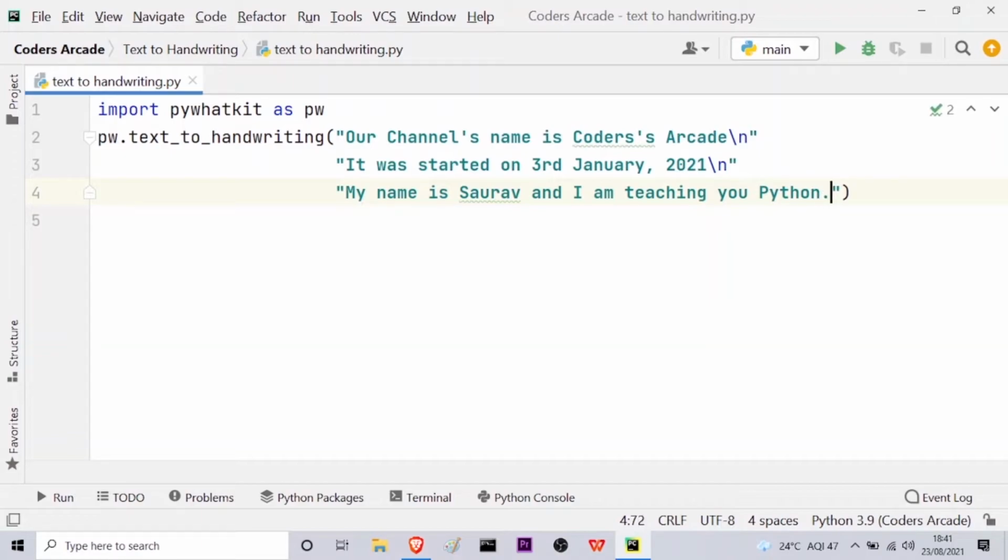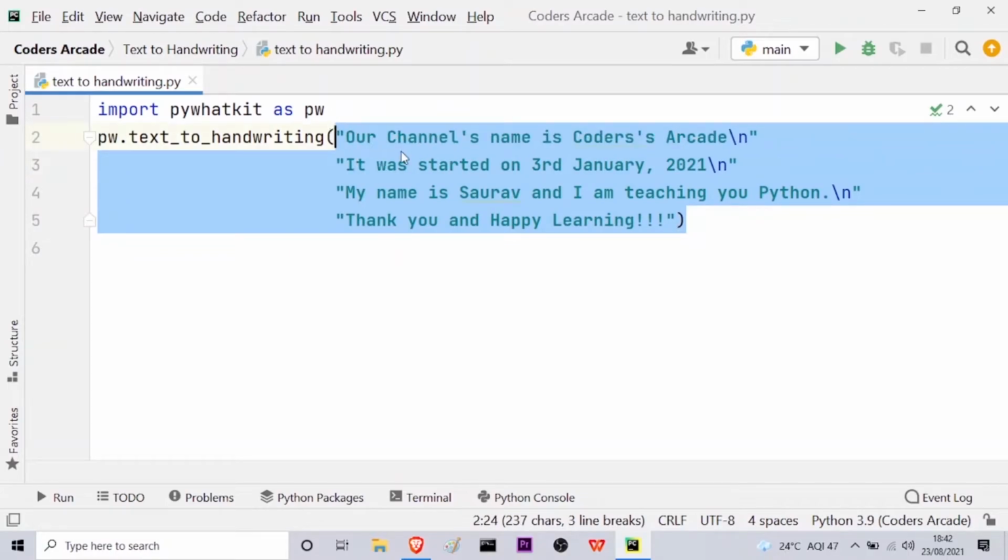So this is done. And after that, let me again give the control to the next line. Here I will type thank you and happy learning and some exclamation marks. Now if I run this file, what will happen is it will create a handwritten PNG file for this text.